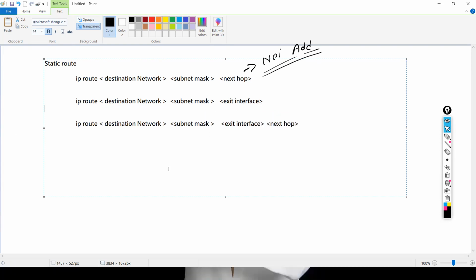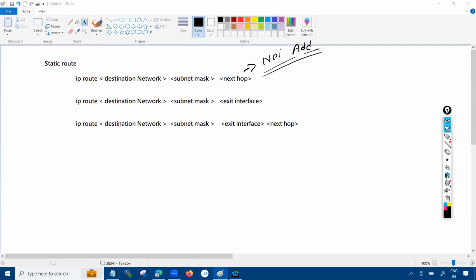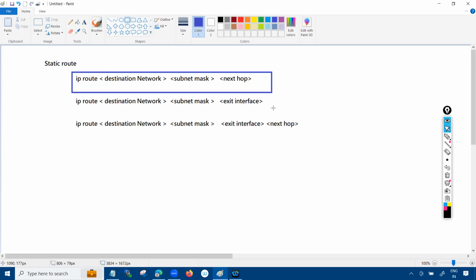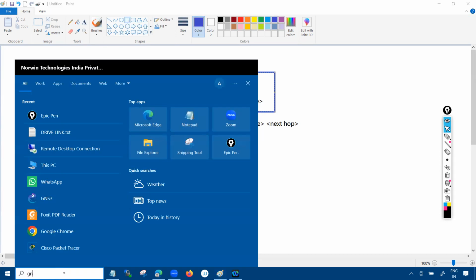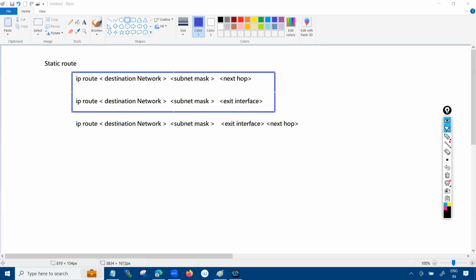So the first two ways, I have shown you how to configure the static route in the first two ways. We have the IP route, this one and this one. The third way is the one I gave you as a task. Have you guys done this part? Have you guys covered the third part? Anyone? No? No. Okay, so let me start with the third one, right?